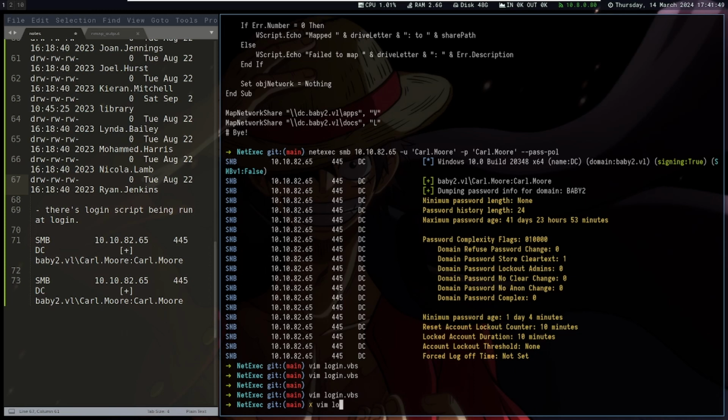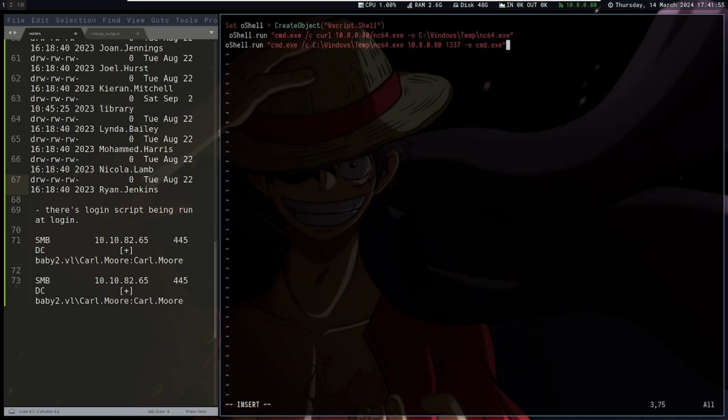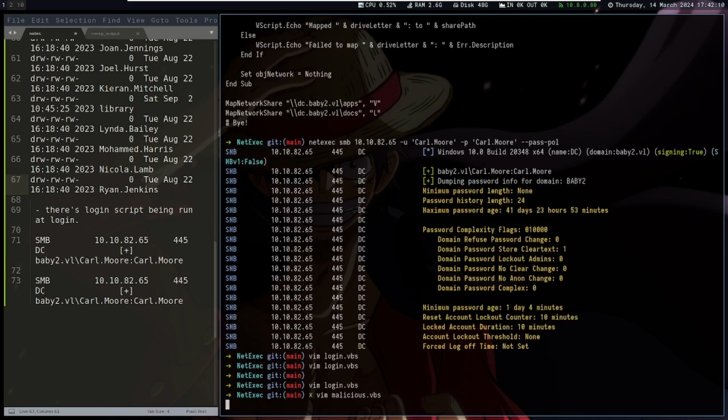And we actually want to call this malicious.vbs, and I'll just copy there. So what I'm essentially doing, I'll be copying a netcat binary to this part here of the Windows machine, and then I'll just be running it to get a shell back. Okay, so that ain't so complicated, is it?